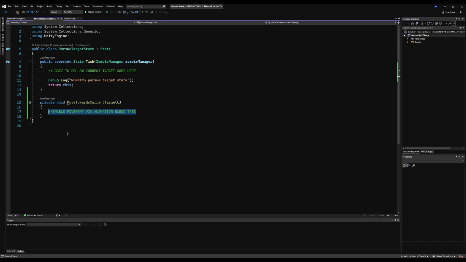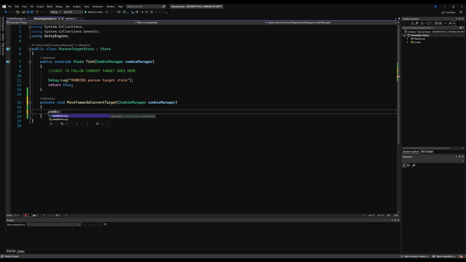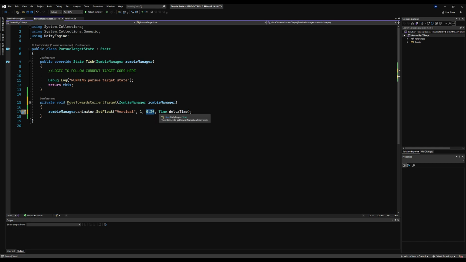All we have to do here is pass the zombie manager on this function, and then we call that zombie manager. We say zombieManager.animator, calling the animator component that we just activated, and then we say .SetFloat, and we're going to set the float vertical, which is a parameter on the animator, to 1. We're going to do that over the time of 0.2 seconds, and we're going to do that by Time.deltaTime. All that does is add a smoothing effect, so it's not just instantly changing to that number, because that would look very rigid and weird. It blends it in over time, specifically over 0.2 seconds.